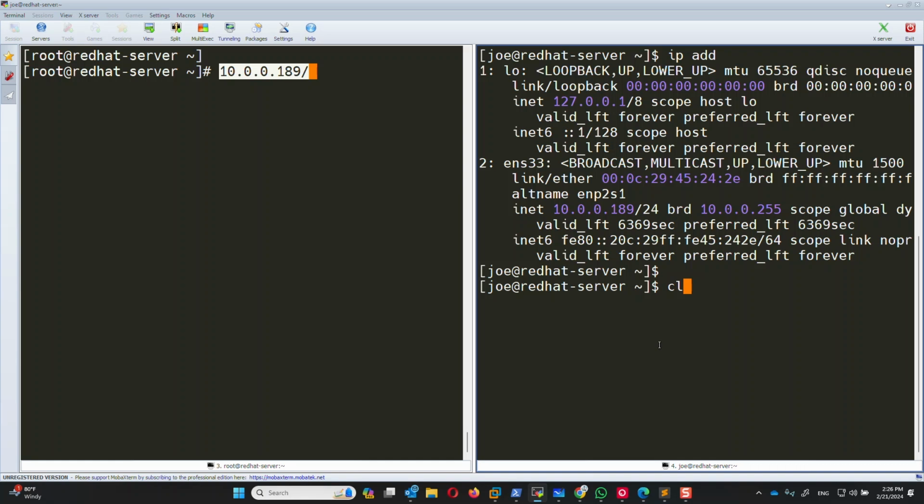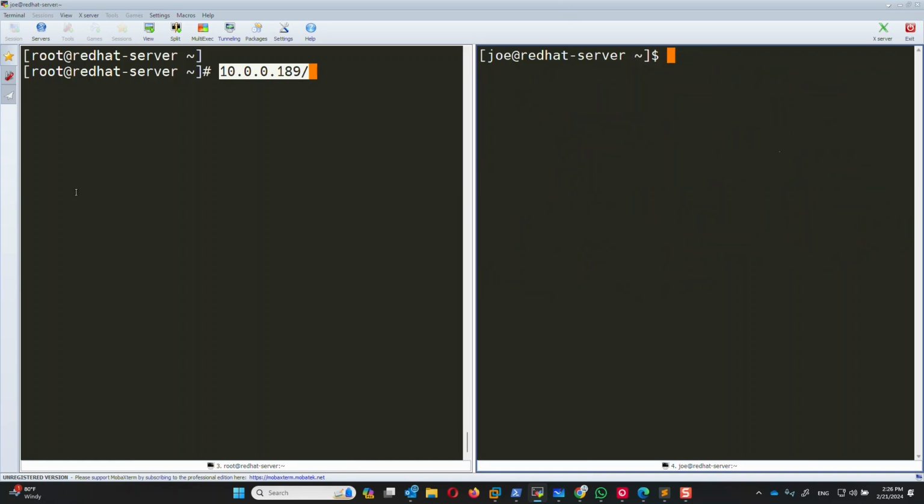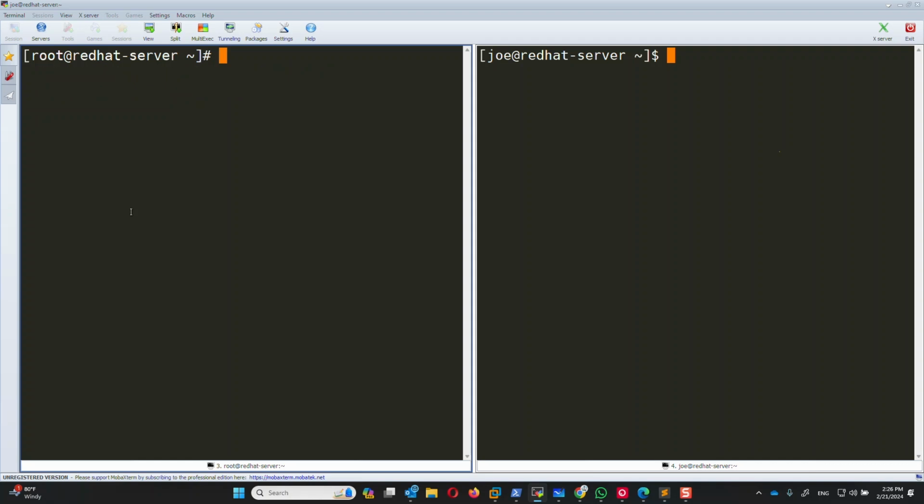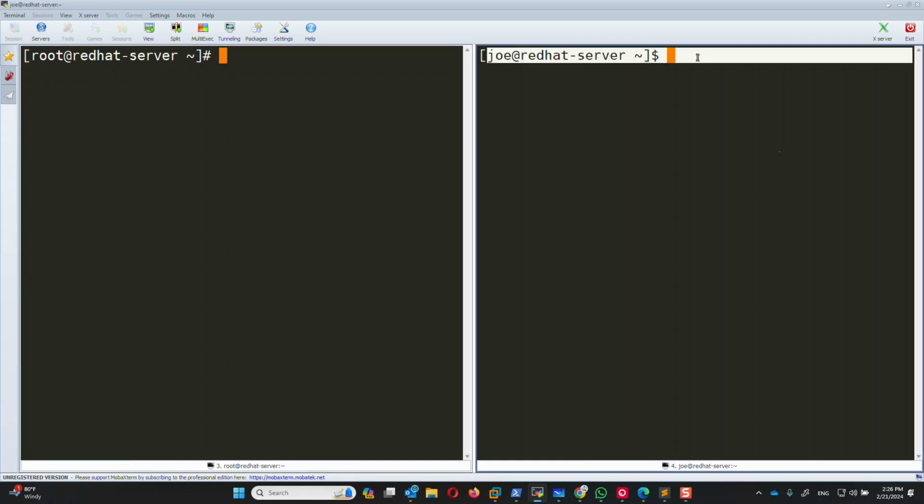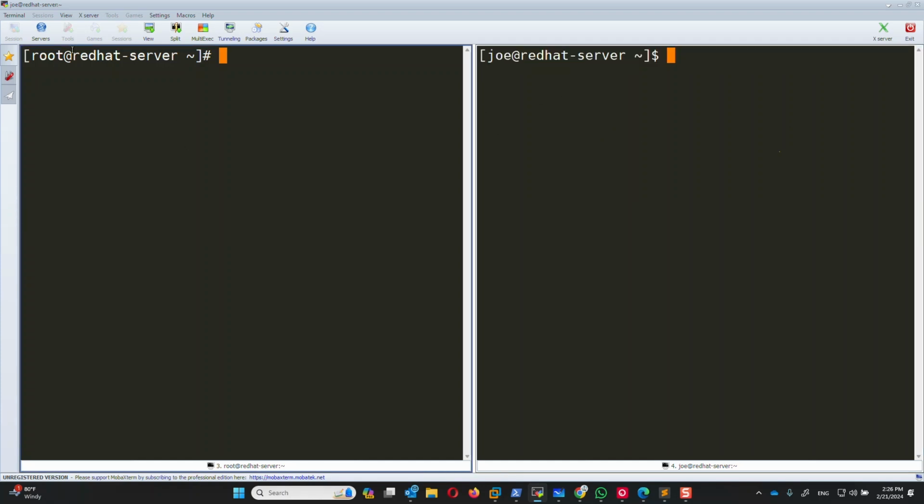So let me clear my screen. And Joe, this is Joe at Red Hat. I'm going to clear here. Now, if you're not using Mobile Extend, feel free to use Windows Terminal. I'm just splitting to show you guys easily what's happening. Remember, Joe has SSH over here, and I am the root user over here.